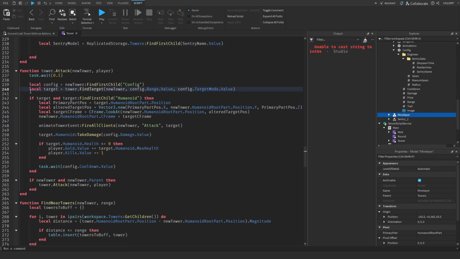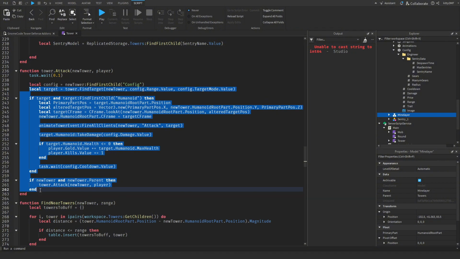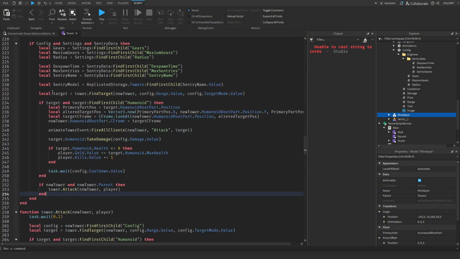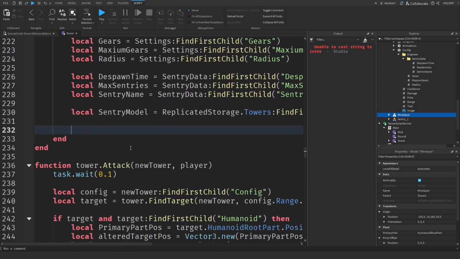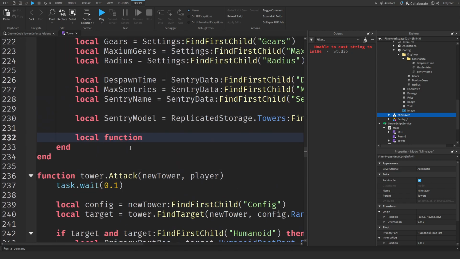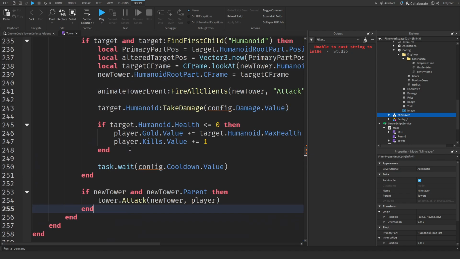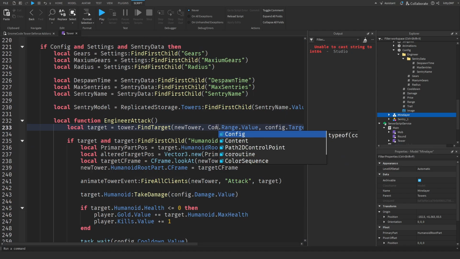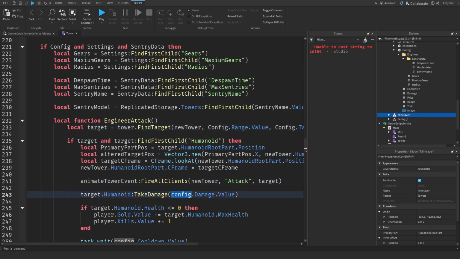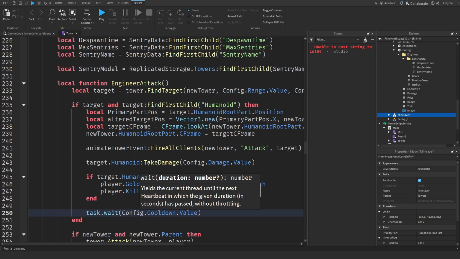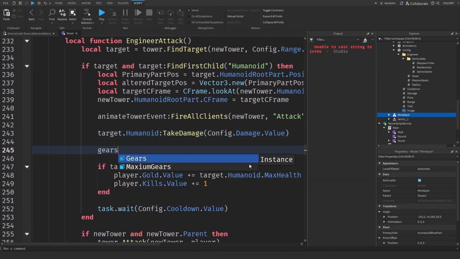So in here, you want to copy all the way from the config down to the end. So copy this, and actually don't paste it in there. Have a local function called engineer attack. You don't need any parameters, as they're already defined above, except for the configurations. That one's lowercase. And then here, we actually want to increase the gears value. So gears.value plus equals 1.